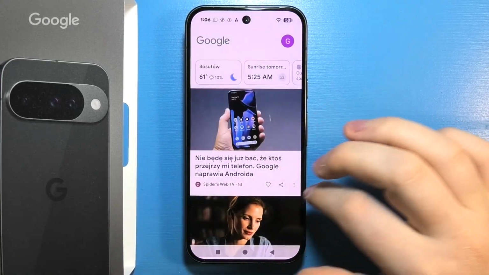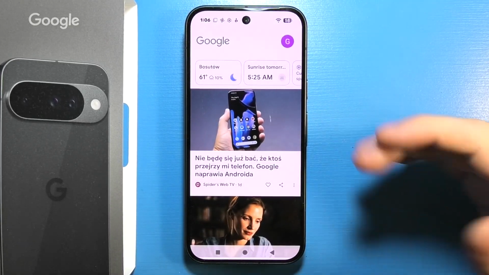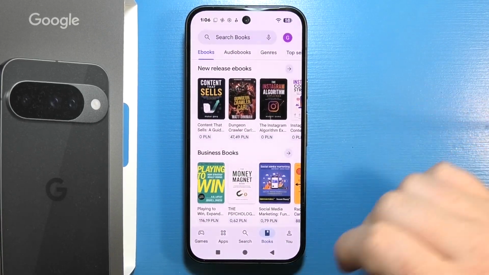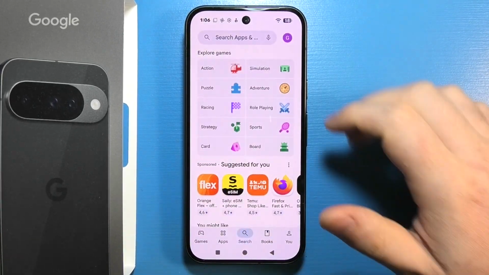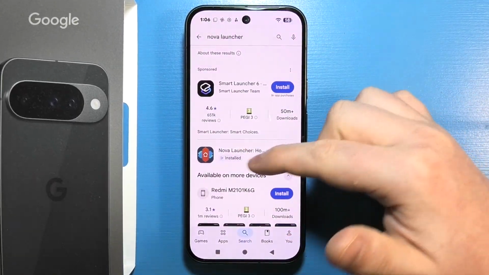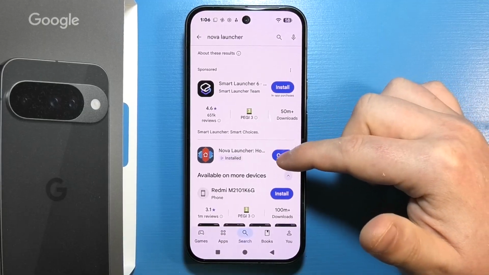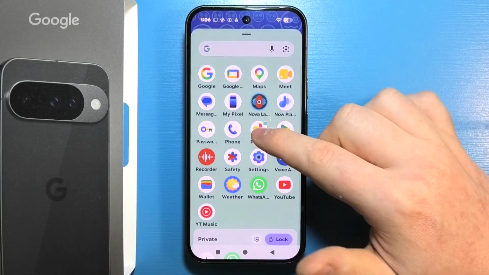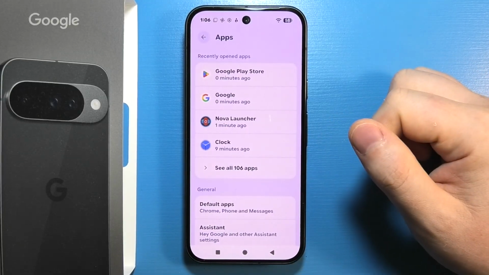To disable a Google News page in Google Pixel, first of all, you will need to download a third-party launcher from Google Play Store. So open your Google Play Store, search for an app called Nova Launcher, and then install this app right here.